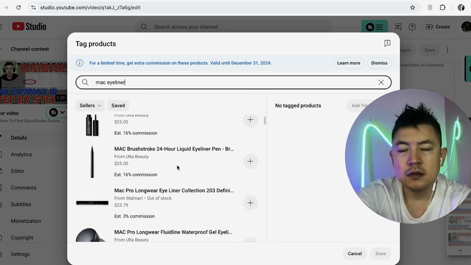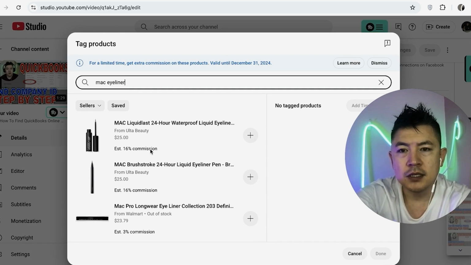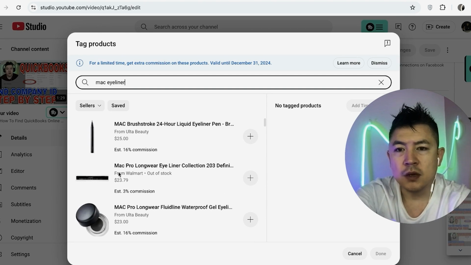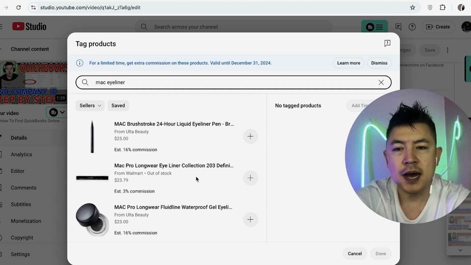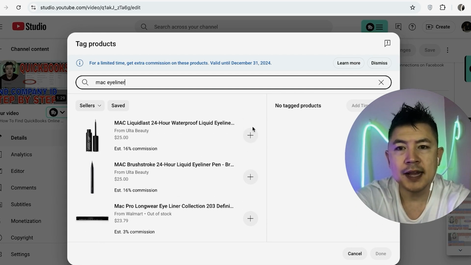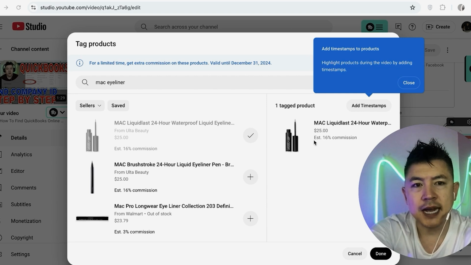And then lastly, what's really important is the commission. So for example, Ulta Beauty is paying 16% commission. However, if you go down to Walmart, they're only paying 3%. Also, you can notice that Walmart is only paying 3%, but also they're out of stock. So someone's not going to be able to buy it from this Walmart link. So for me personally, I would probably go ahead and add this one right here. And once you found the product, you want to go ahead and click on plus. And as you can see, the product is added here on the right.